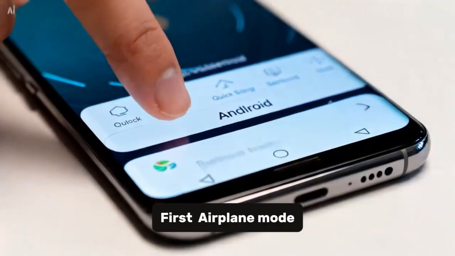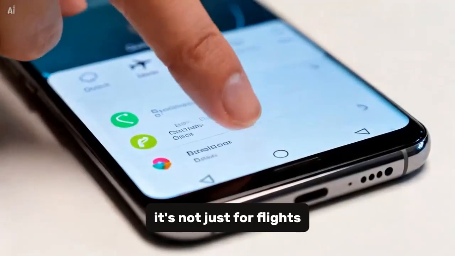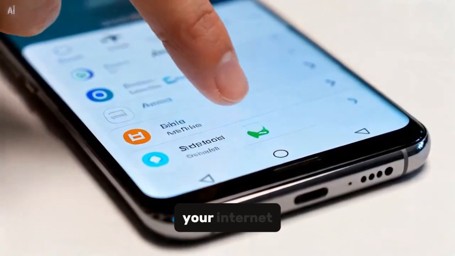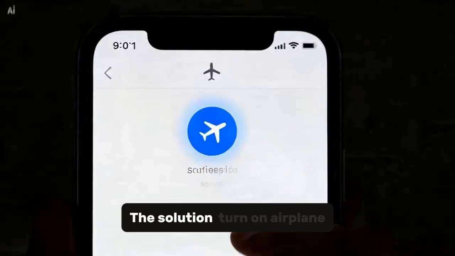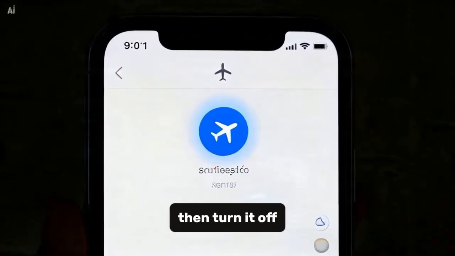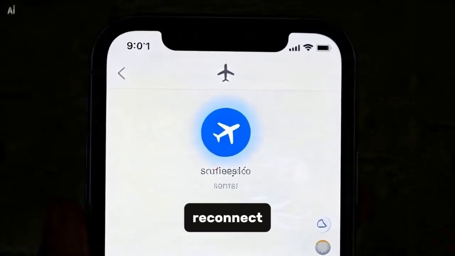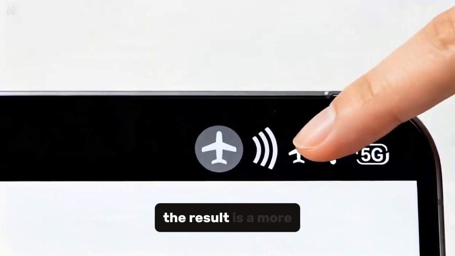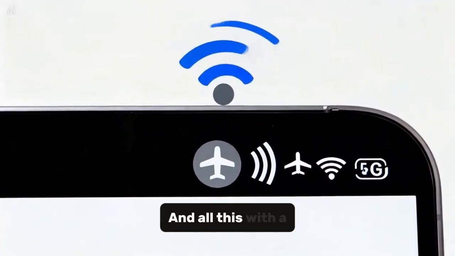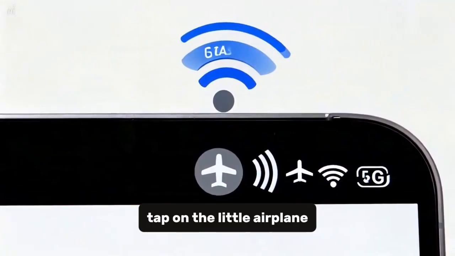First, airplane mode. It's not just for flights. It sounds paradoxical, but enabling airplane mode can actually speed up your internet. The solution: turn on airplane mode for 10 to 15 seconds, then turn it off. This will make your device reconnect. In many cases, the result is a more stable connection and faster internet. And all this with a single tap on the little airplane icon.